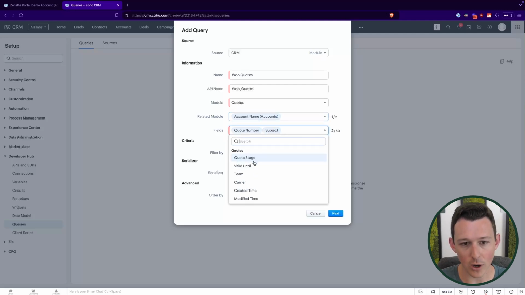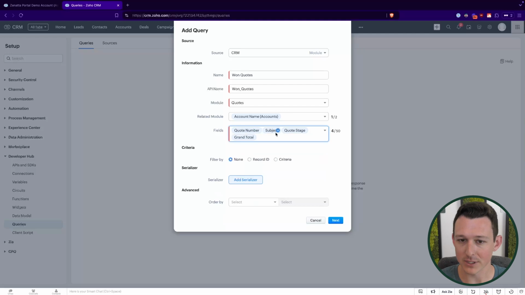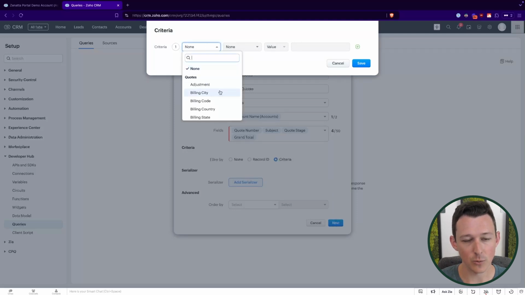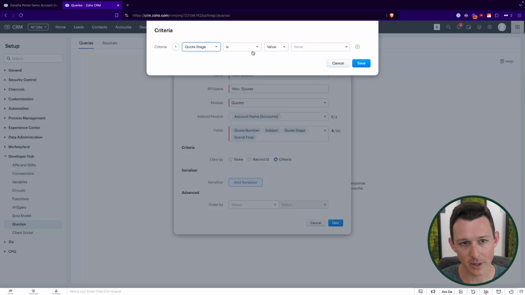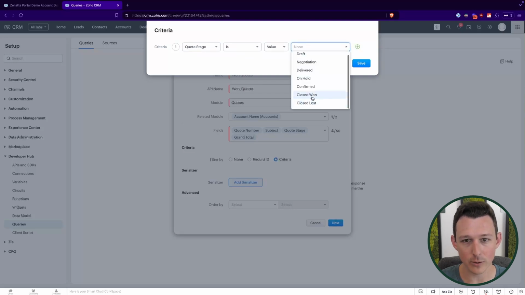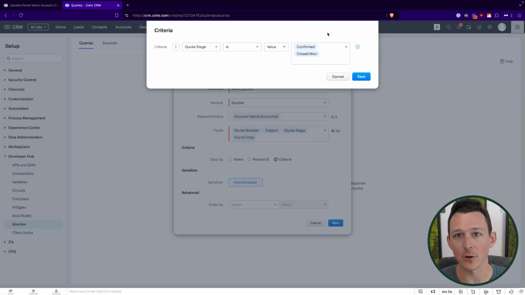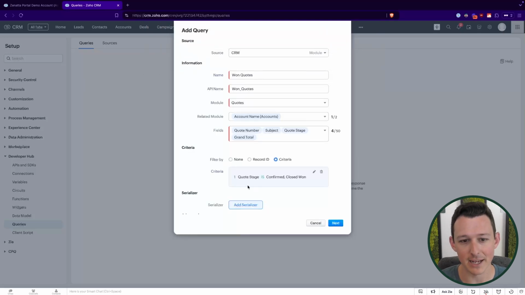Here, we'll choose what we want to come in as fields that are going to be relevant. For me, maybe I just want the number, the subject, the stage, and then the grand total. We can also set up criteria filters. What we're doing here is essentially adding a filtering statement that will give us a subset of the data that we want to pull into the table. In our case, we're going to say when the quote stage is Closed Won. You might also have multiple, right? So I could say if it's Confirmed or Closed Won, we're going to consider that a won quote.